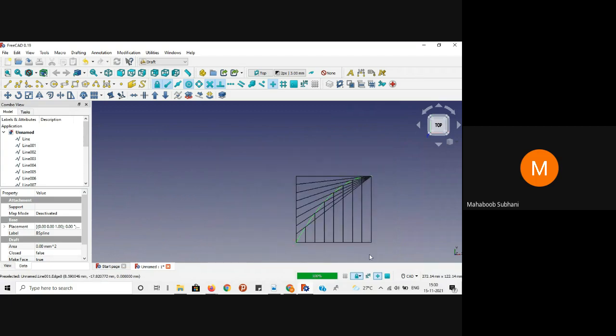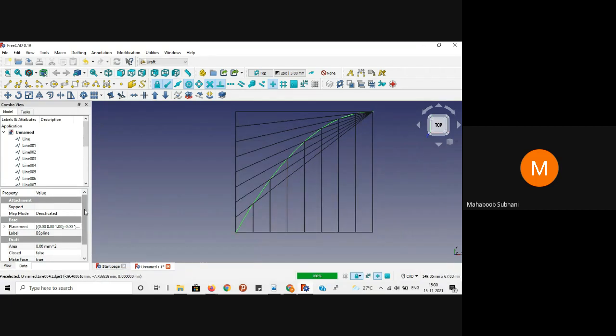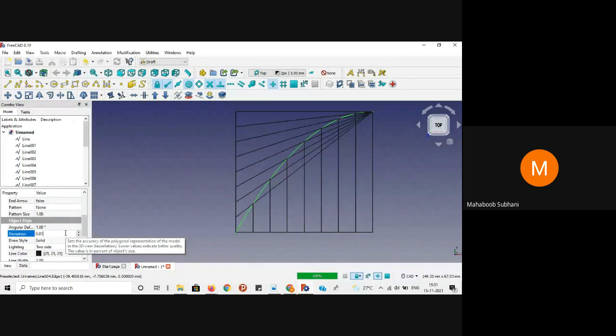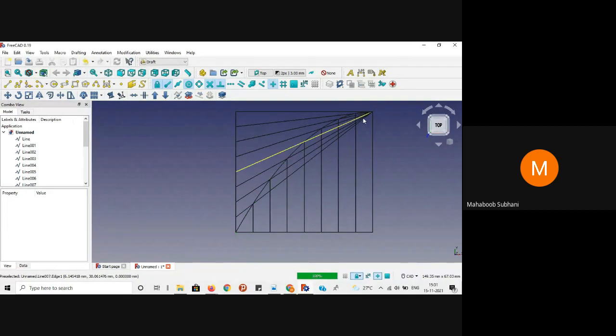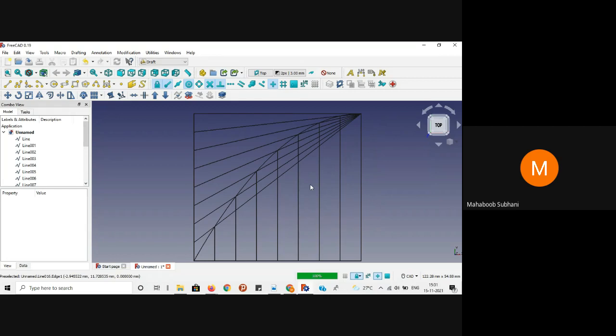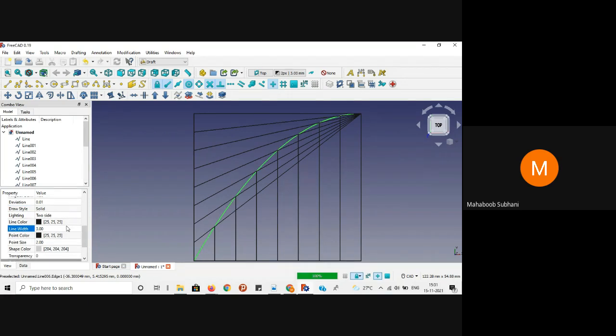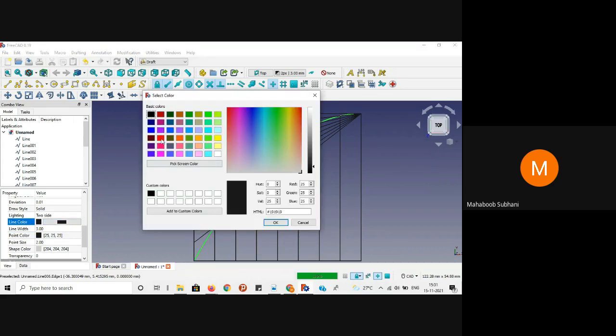Now, as usual, you select the curve and go to view, the angular deflection 1 degree. So deviation 0.01, you can give. Now select this curve, you can increase the width. I'll give 3. And then give the color which you wish.